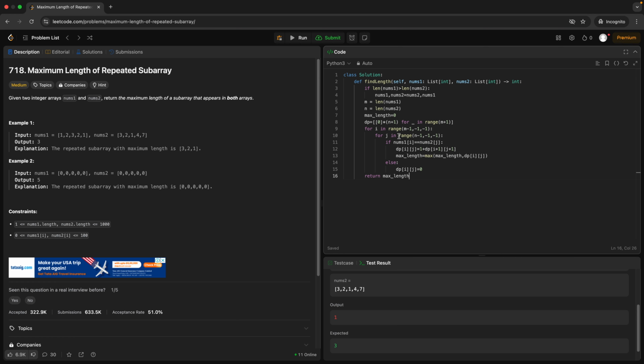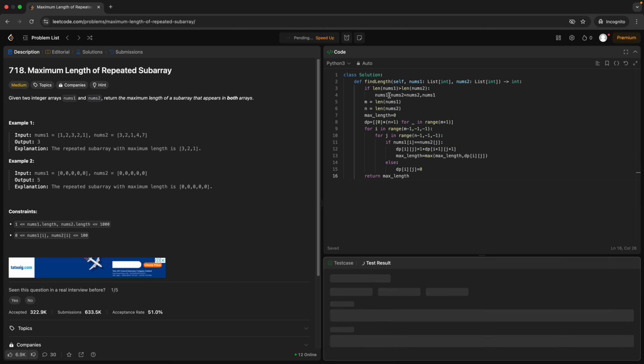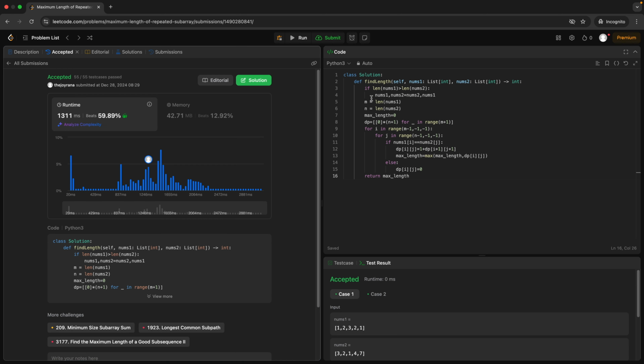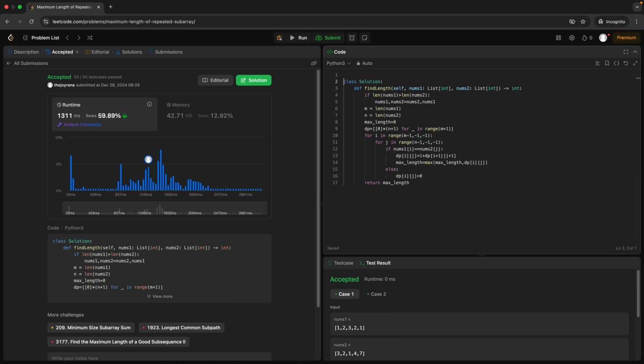Okay, all right, it is passing. Passing as well. So what will be the time complexity for this? Time complexity would be O of m into n, because we are running two loops over here. Space complexity would be O of m into n.